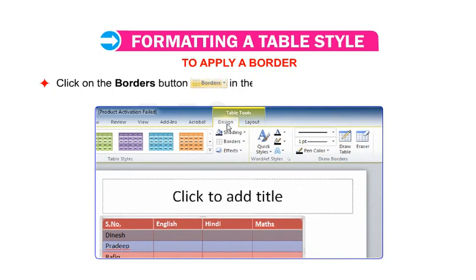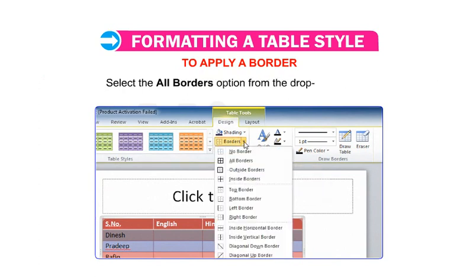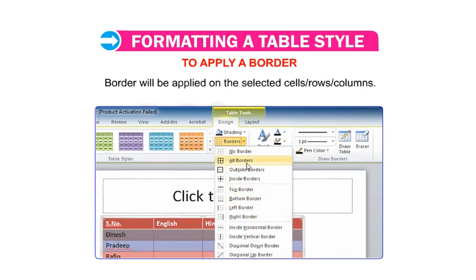Click on the Borders button in the Table Styles group on the Design tab. Select the All Borders option from the drop-down menu. Border will be applied on the selected rows and columns.